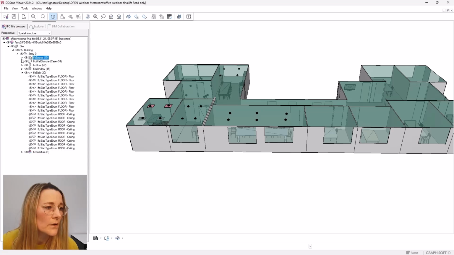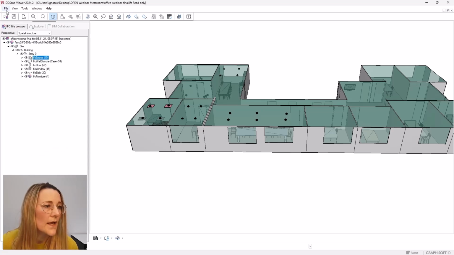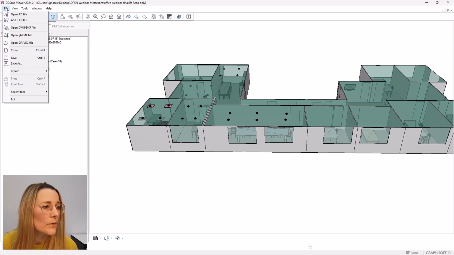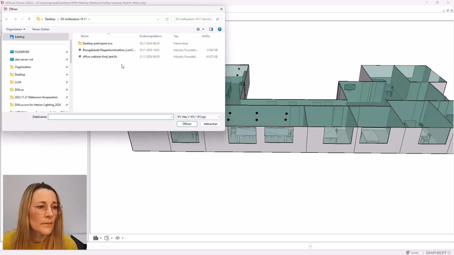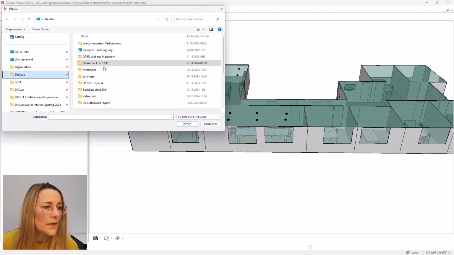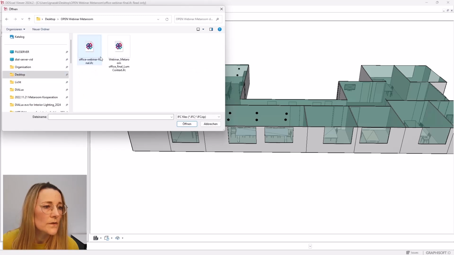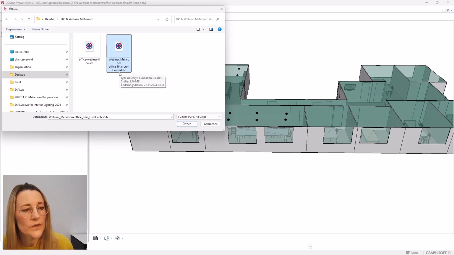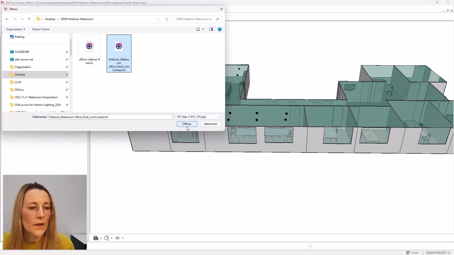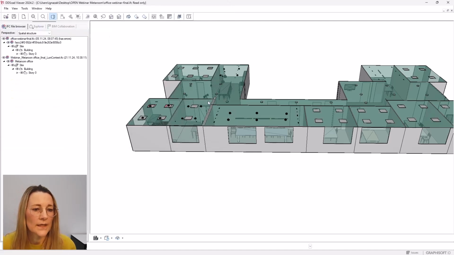So I can close it here and say now in this viewer that I want to add one IFC file. And let me check it here. So where is it? I saved it here, I think. So in DIALux, when you have exported one file from DIALux, you see now it is here called Lum context. So that means for the luminaires, this type, and then I can add it. And then you see now, I have the combination of the room geometry and the luminaires.